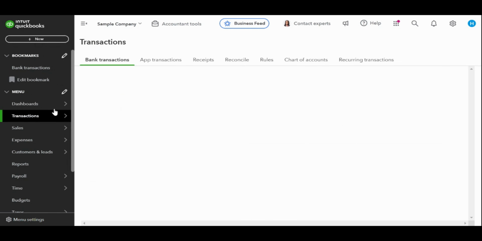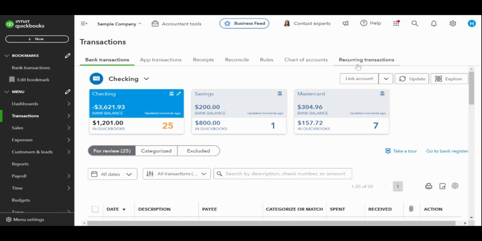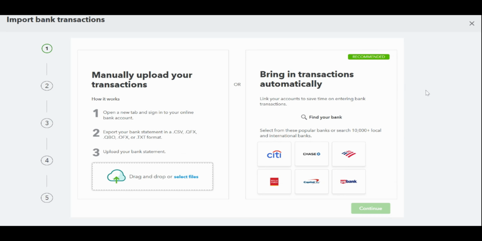From the Banking Center, open the drop-down menu next to the link account in the upper right corner, and then select Upload from File. You can drag and drop your file of transactions or click on the Select File button to locate the file you want to upload. Also, QuickBooks recommends the automatic import option as an alternative to uploading your transactions manually.